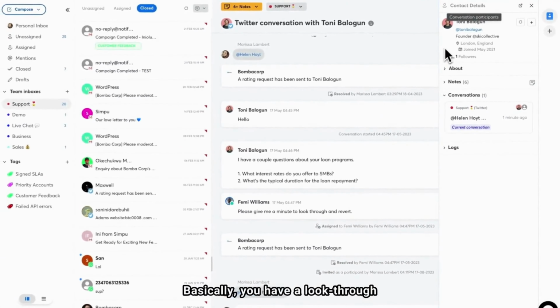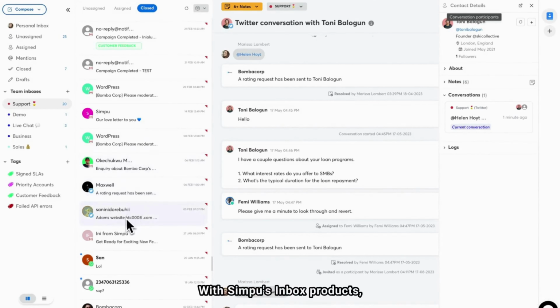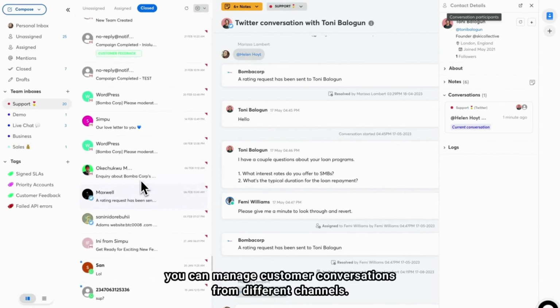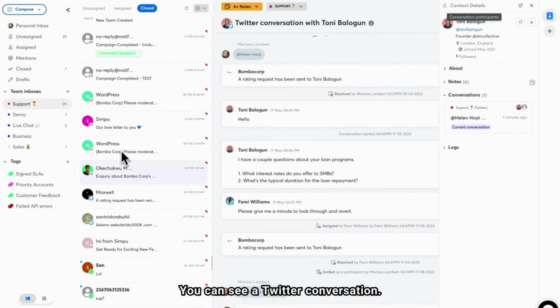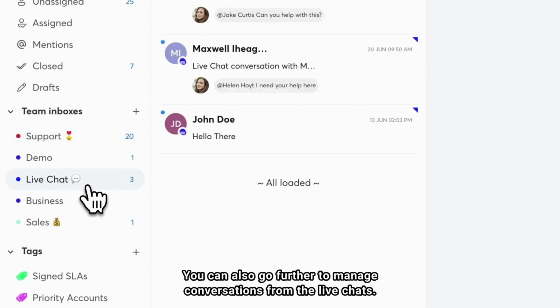You can also have a view of the customer's information with the sidebar feature. Basically, you have a look through of their social media handles and their location, based on the social media channel you're chatting with them on. And with Simpu's inbox product, you can manage customer conversations from different channels. You can see a conversation from the Gmail channel, a Twitter conversation, a WhatsApp conversation, and you can also manage conversations from the live chat.